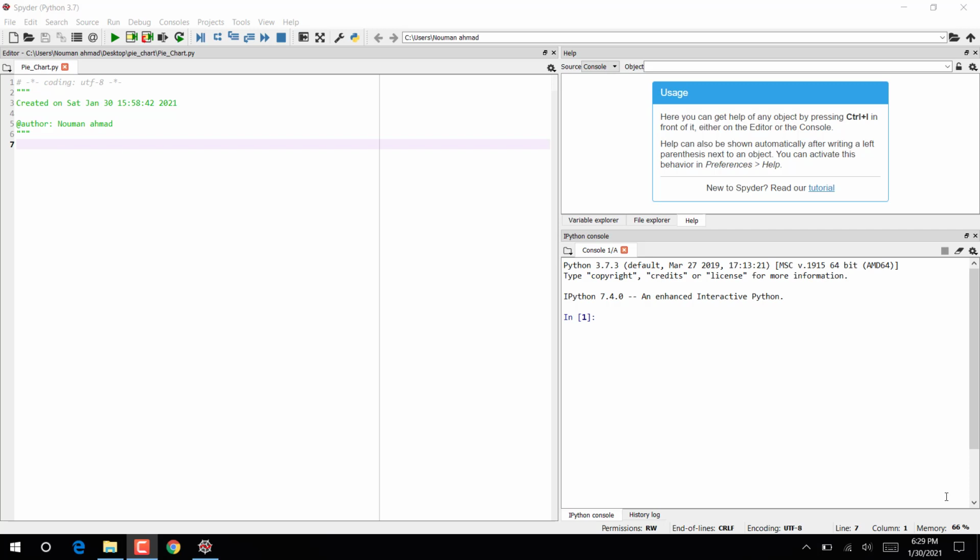Today I'm going to tell you how to draw a pie chart using matplotlib. So let's start. I have made a pie chart.py file using Spyder. So I'm going to import matplotlib. So let's dive into the code.